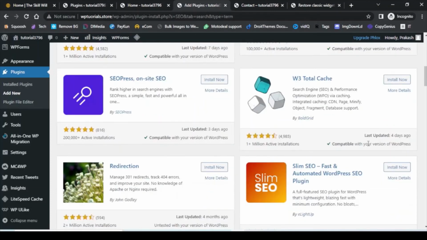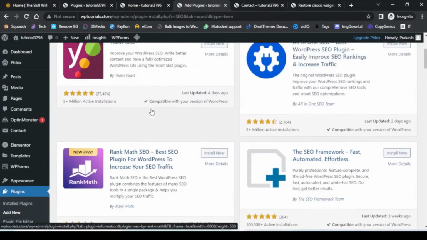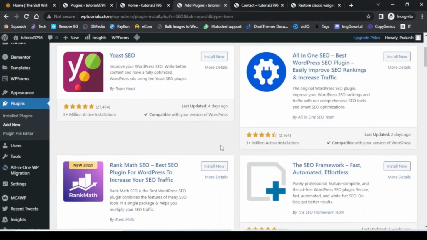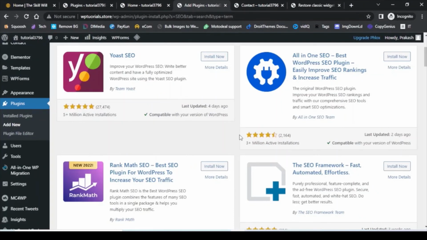There are two most popular SEO plugins, and one of them is the Rank Math SEO plugin, and the next one is the Yoast SEO plugin. So with the help of these two plugins, you can create a content which will rank better on Google and other search engines. So with this, we have come to an end of this tutorial. Hope you have learned the techniques and you will be able to create a blogging website on your own.